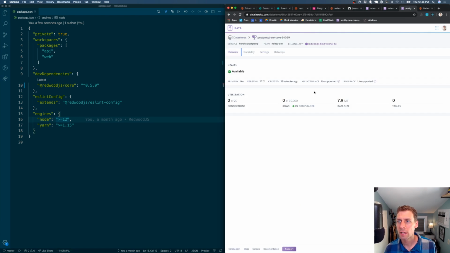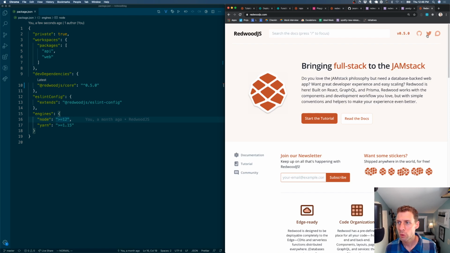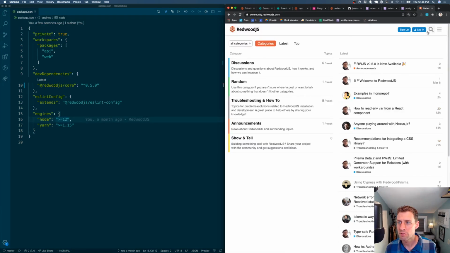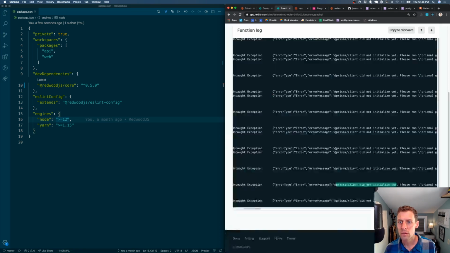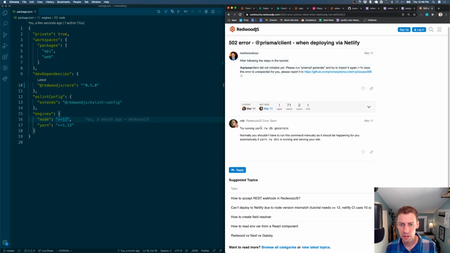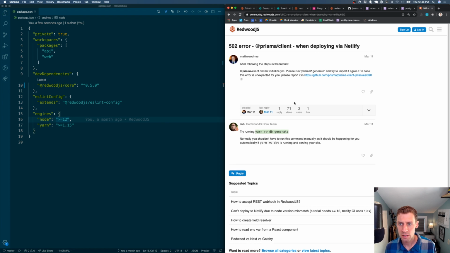While that's running, I'm going to head over to the Redwood forums, which I've seen have been really active, and it looks like a great place to try and find out why things would not be working. So let's go ahead and paste that error message that we saw. It was Prisma client did not initialize yet. Here we go, a 502 error when deploying via Netlify. Try running yarn redwood db generate. Normally you shouldn't have to run this command manually, as it should be happening automatically if yarn redwood dev is running and serving your site.